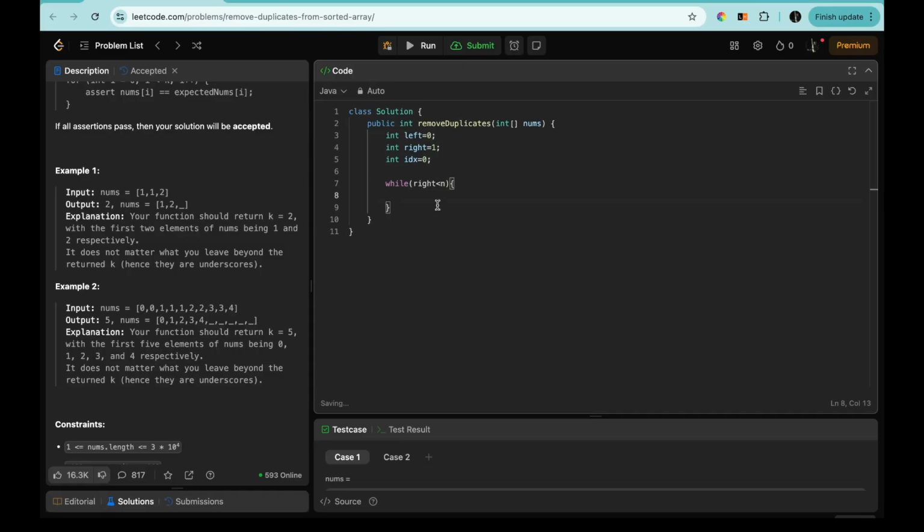Now we check if the element present at the left index is equal to the element present at the right index. If this is the case, we increment the right pointer, so right plus plus. In the else part, the other case is that they are not equal. Then we have to store the value at index, and the value will be the number present at the left index.